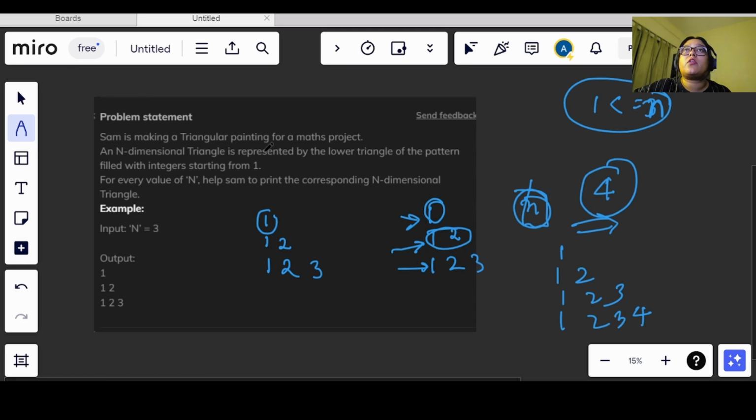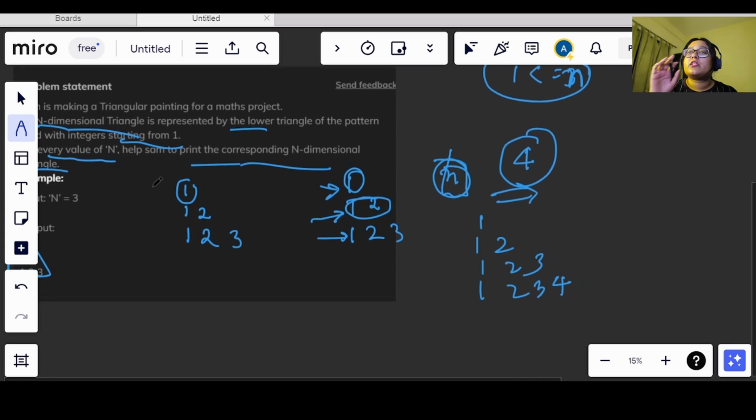Sam is trying to make a triangular painting for maths. And what we need to do here is we have been given an n-dimensional triangle which is represented by a lower triangle. Okay, so this is called a lower triangle. And what we have to do is, the pattern will be starting from 1 only in each case. Starting from 1, and for every value of n we need to print the corresponding n-dimensional triangle.